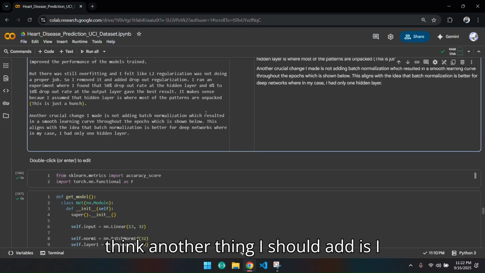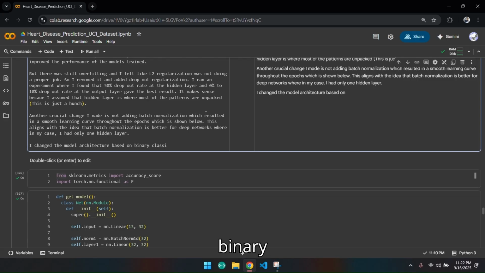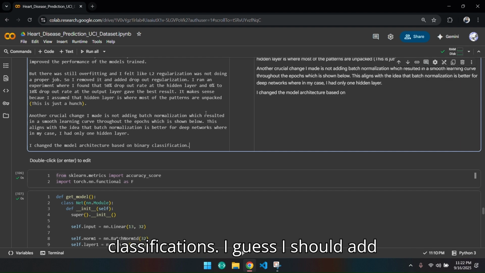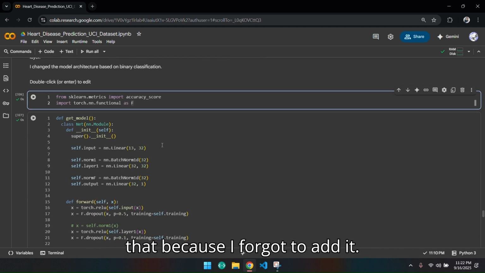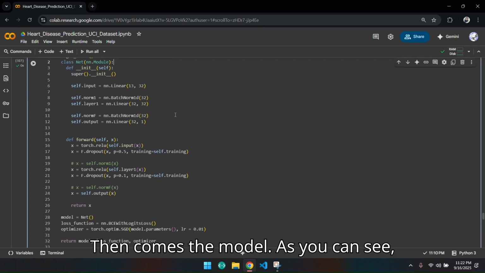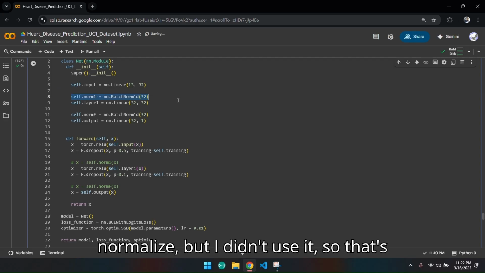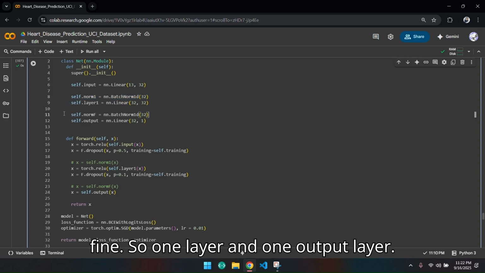I think another thing I should add is I changed the model architecture based on binary classification. I should add that because I forgot to. Then comes the model. As you can see, one input layer. Initially, I did normalize, but I didn't use it, so that's fine. So one hidden layer and one output layer.